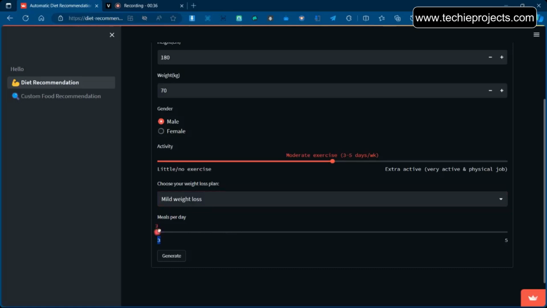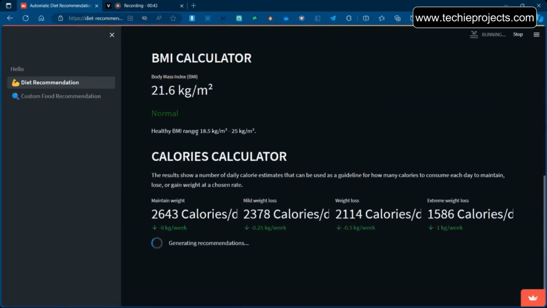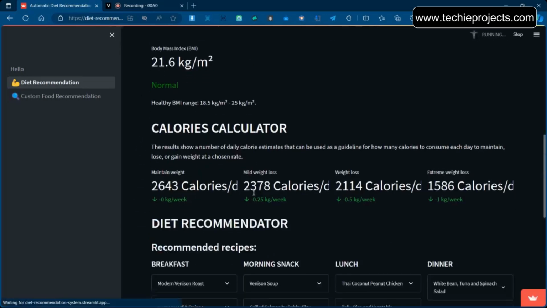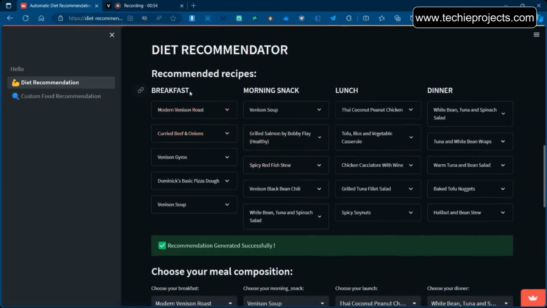Okay, let's suppose I took 4 meals, so then you have to click the generate button. Then the system will give you basic information on how many calories you should take, and based on your calorie requirement, what kind of diet you should take. Okay, so in breakfast it is suggesting these 5 diets, so you can choose any one of these.